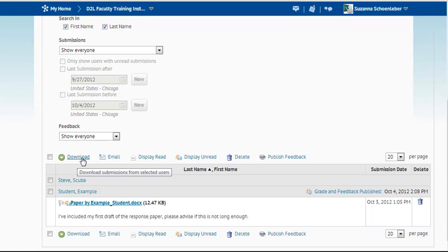You also see that you have these options here. So here I could download everybody's at the same time. I could email a specific student if I wanted to. I could choose to display it as unread. So here it shows that it's set as read now, or I can choose to set it as unread. I can flip back and forth.